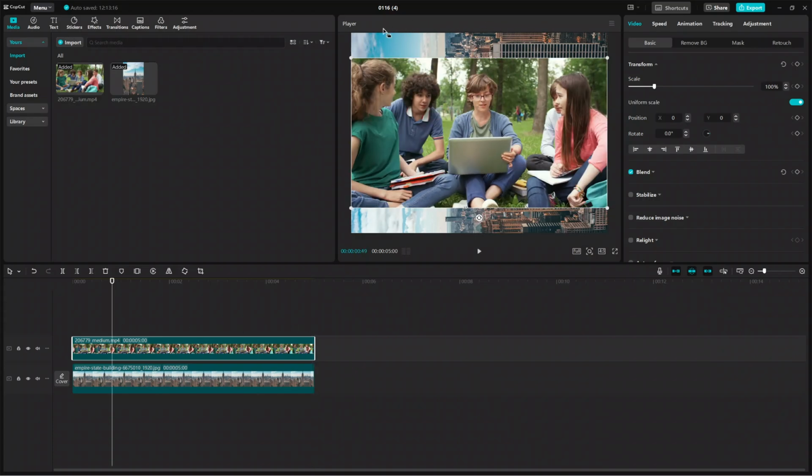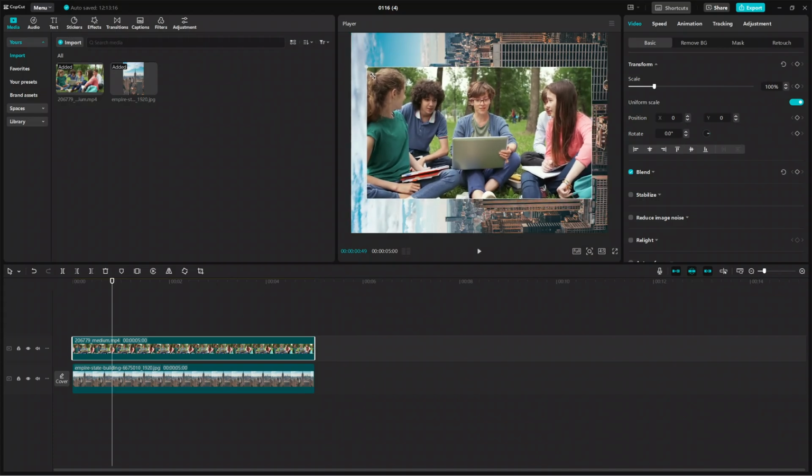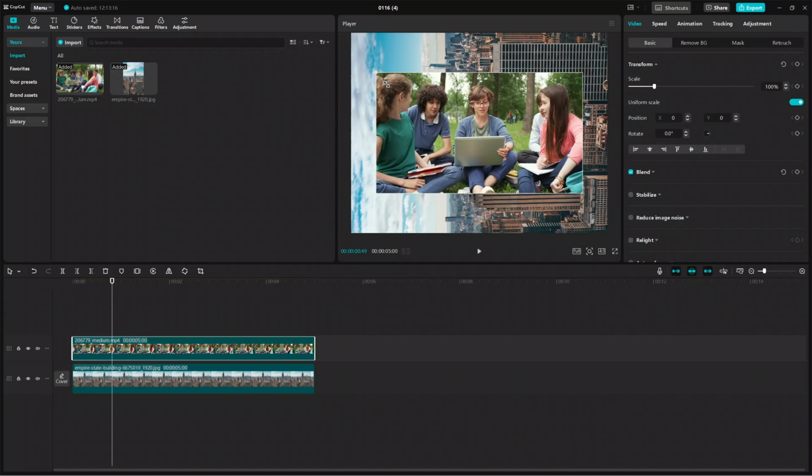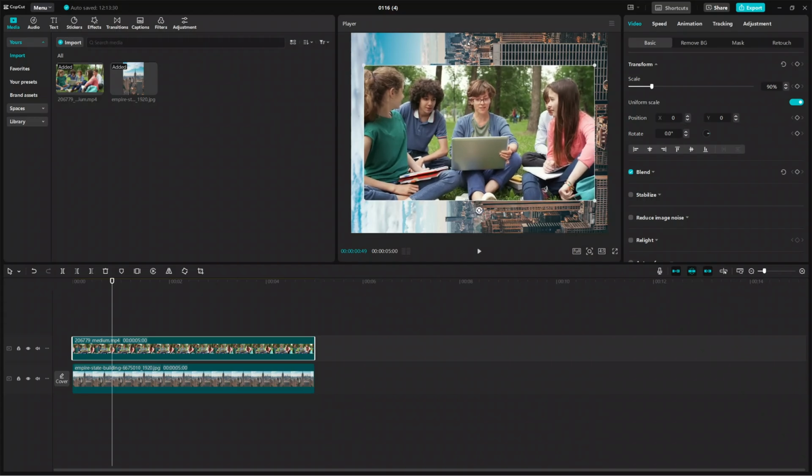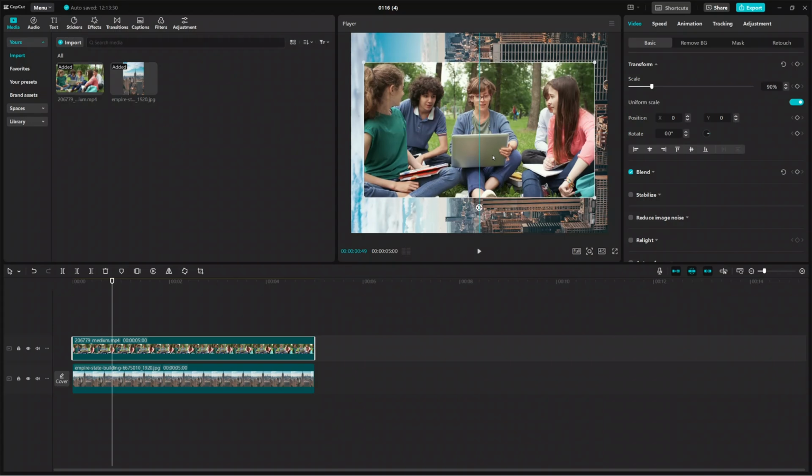And you'll notice already that it has borders at the top and the bottom. If you want to make the borders even clearer, you can just shrink the videos down slightly by using the handles. And then now you have an image as the border for your video.